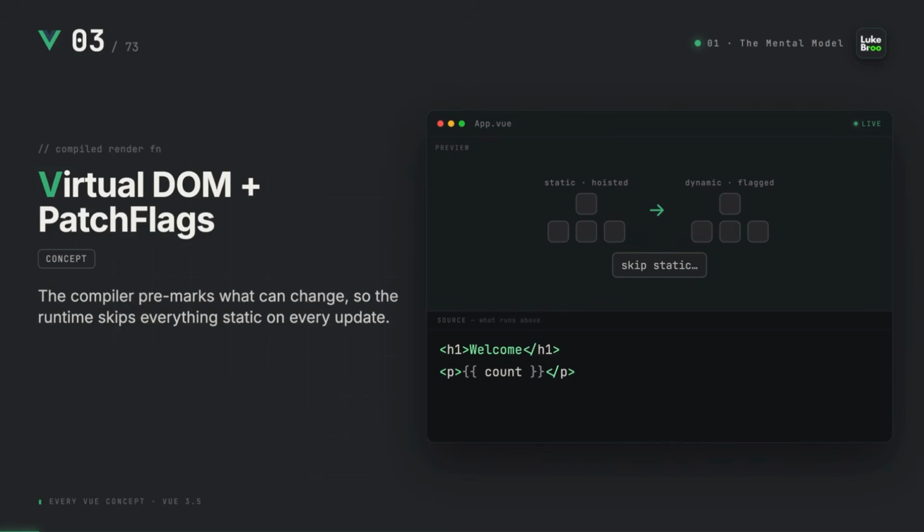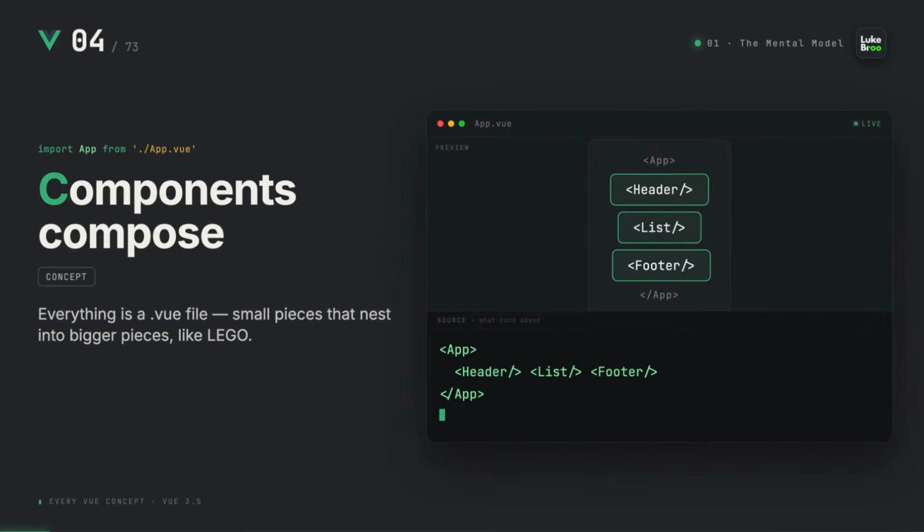Virtual DOM and the compiler. Vue compiler already knows what's about to change. There's still a virtual DOM under the hood, but Vue's compiler pre-analyzes your template and tags exactly which part can actually change. Static content gets skipped entirely at runtime. No diffing needed. It's not guessing at update time, it already knows from build time.